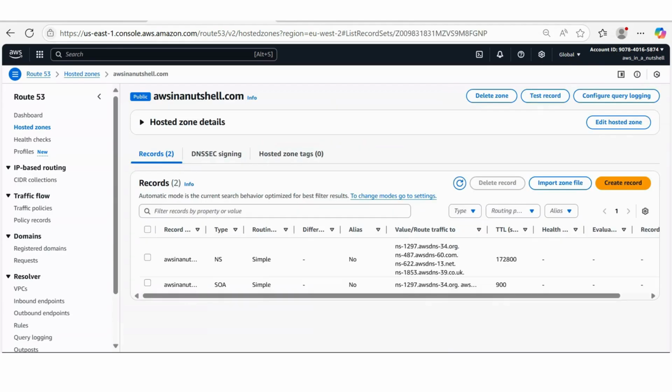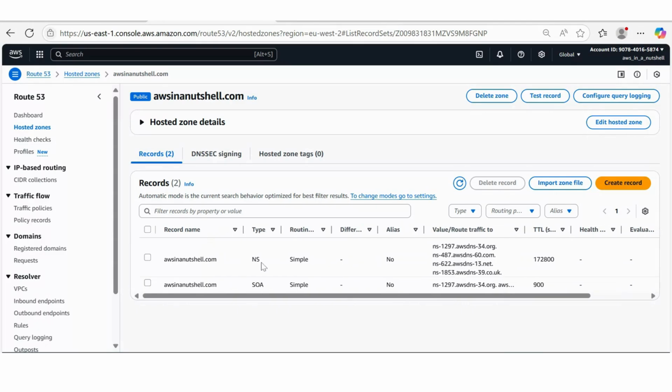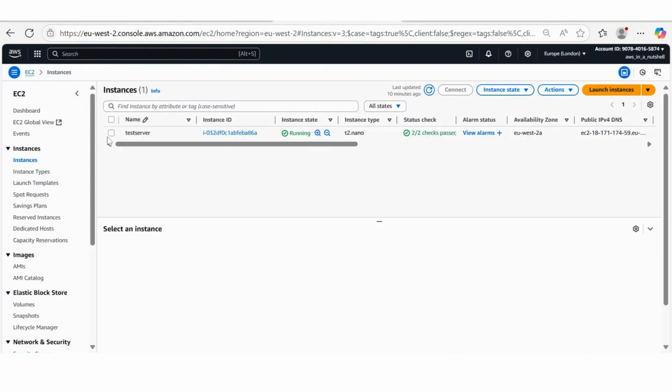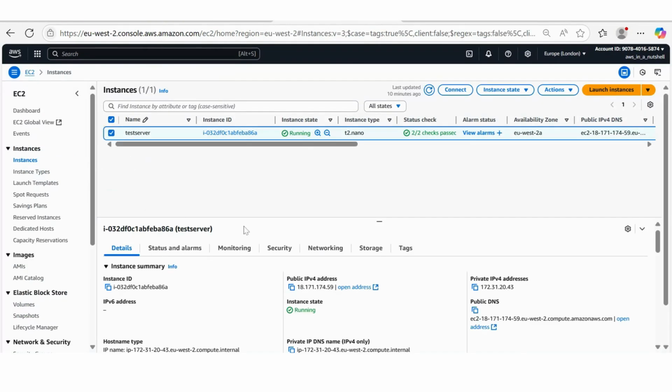You'll see that there are basically two default records here. You can just leave those as default. We don't need to touch those. Then if we click on create record, we can leave the record name as blank for this tutorial, and we just want to make sure the record type says A. You can see here it says route traffic to an IPv4 address and some AWS resources. So it's going to be the IPv4 address of our EC2 instance. So we're going to come back and just copy that again.